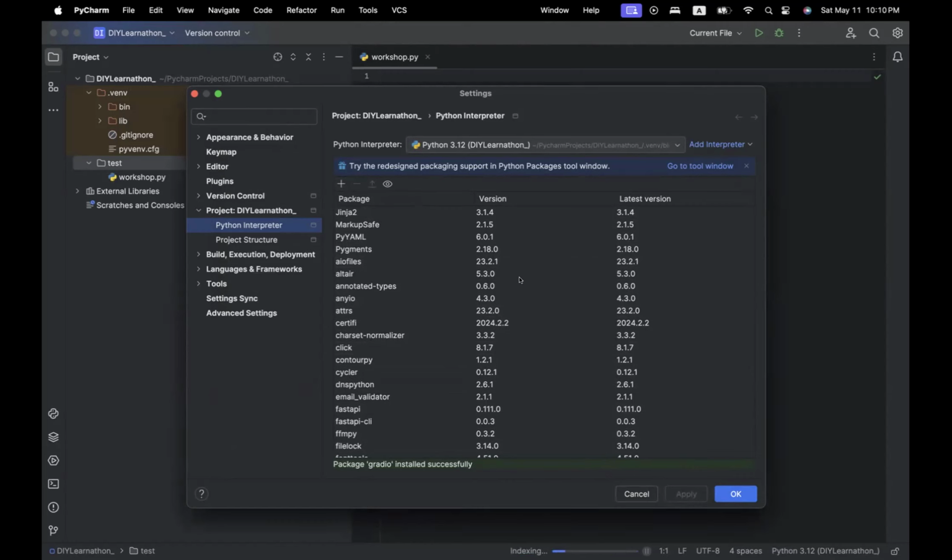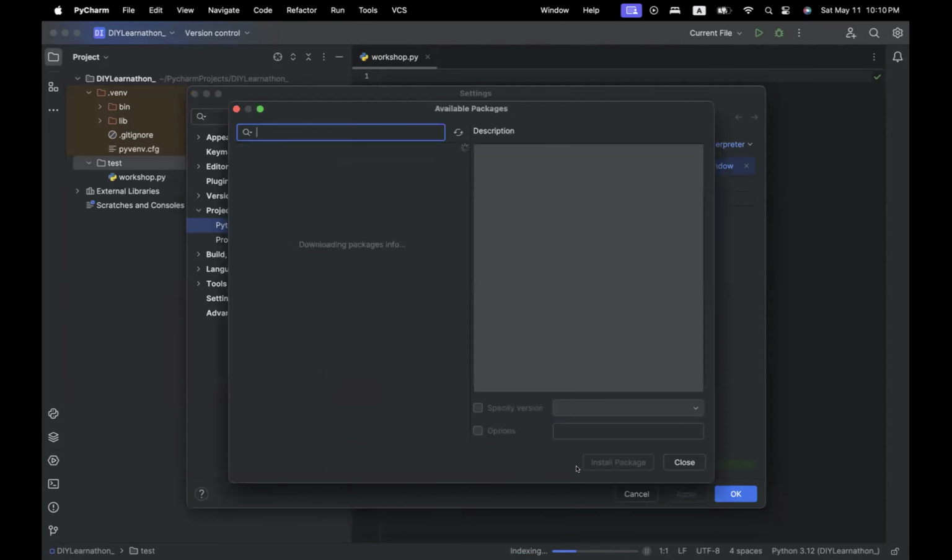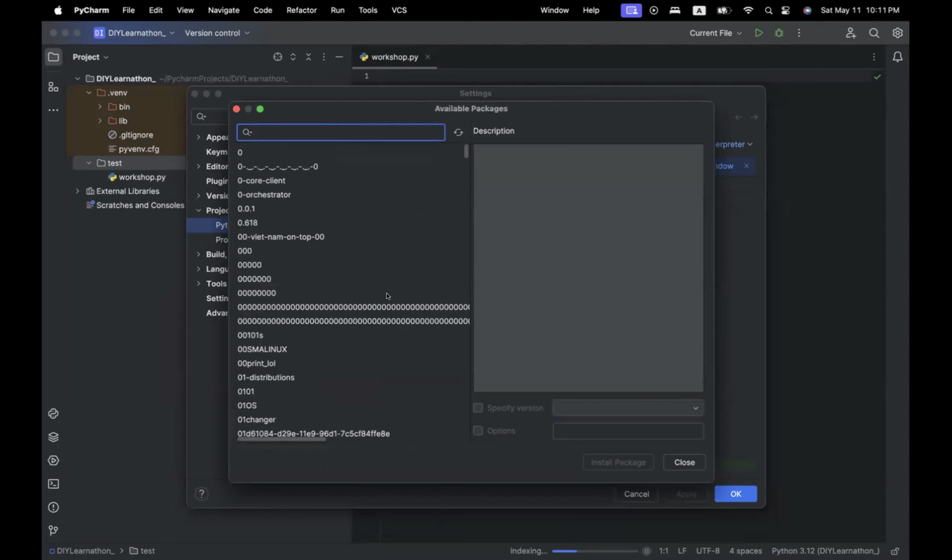For Li Yang, where do you find the available packages? So you know where the upgrade button is, right? You click plus, it's right beside that. And it should lead you to the available packages page. I'll give you guys 2 minutes to finish installing Gradio.